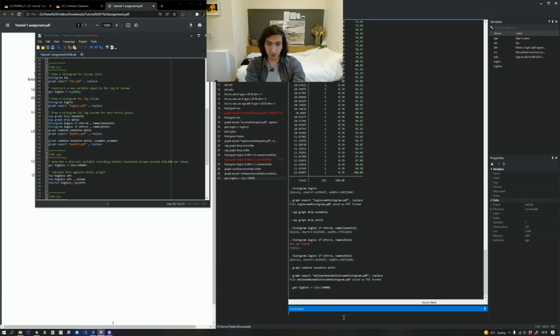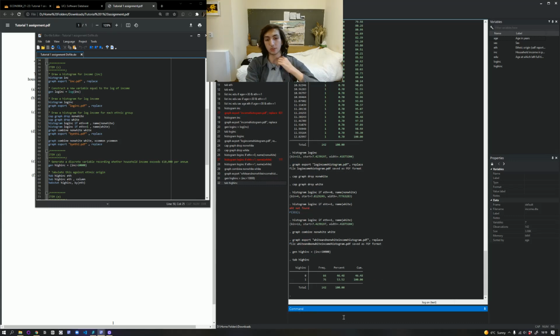Okay, so now we've done that. Then we're going to tabulate high inc just to see what we're dealing with. Tab is a very important tool. As you can see here, 1 basically represents that it actually did work at this point. So you can see that 66, or 46%, of the people are under 10,000 and 53% are over. Okay, so that's what we're going to do. As it says here, tab high inc by ethnic origin. So now we're going to separate it by ethnic origin.